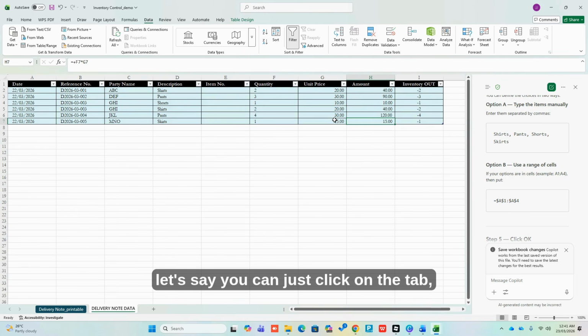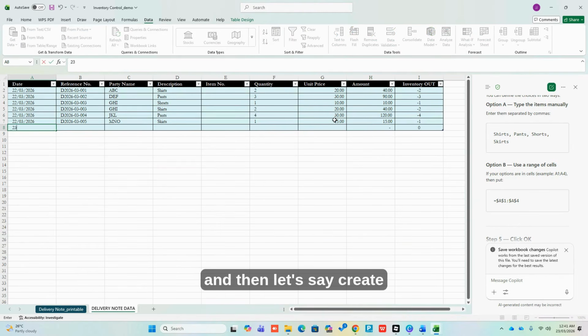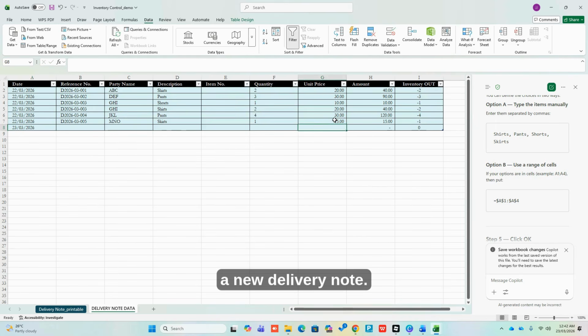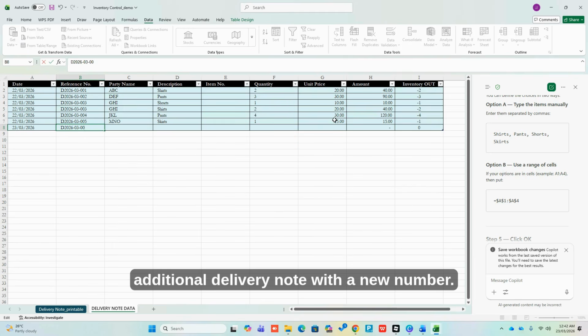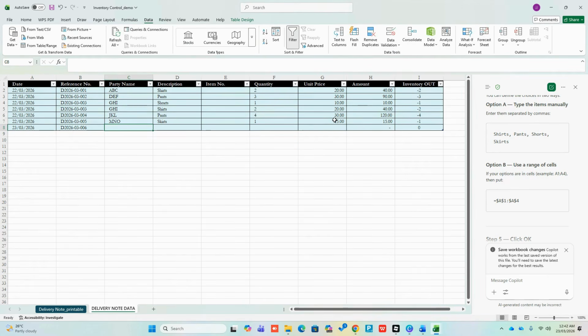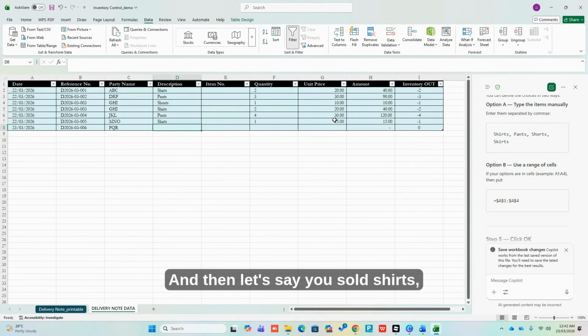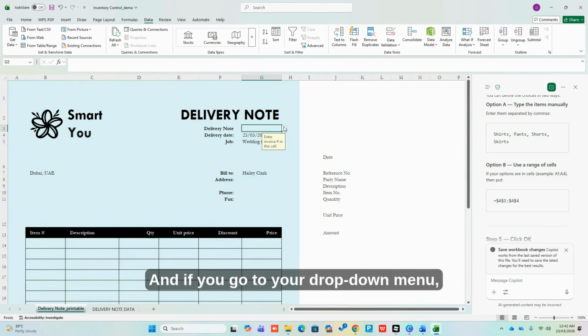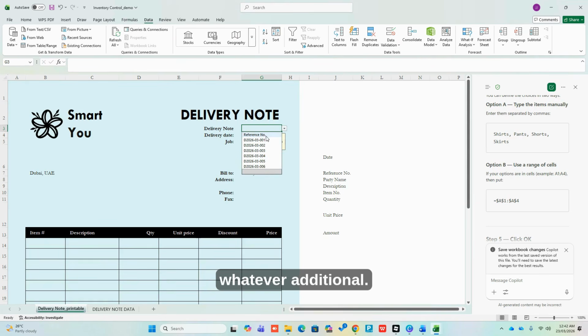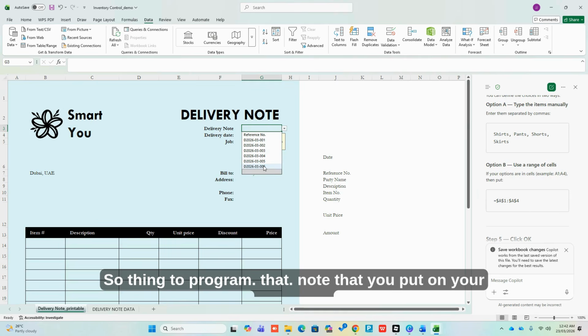data, so let's say we just click on the tab, and then let's say create a new delivery note. Okay, an additional delivery note with a new number, and then let's say you sold shirts, another 2 for 20. Okay, so the table automatically calculates the amount also, and if you go to your drop down menu, it actually adds whatever additional delivery note you put on your summary.